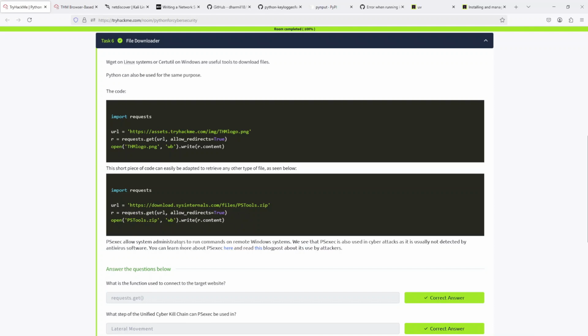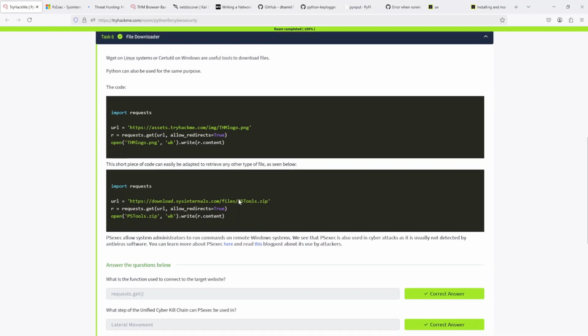psexec allows system administrators to run commands on remote Windows systems. We see that psexec is also used in cyber attacks, as it is usually not detected by antivirus software. You can learn more about psexec here and read this blog post about its use by attackers.